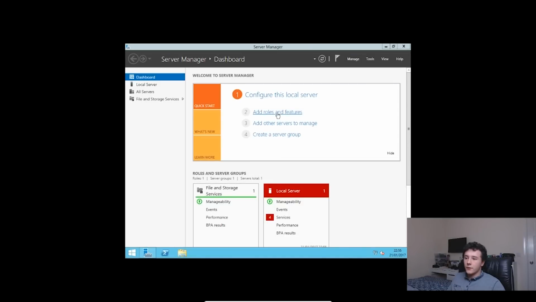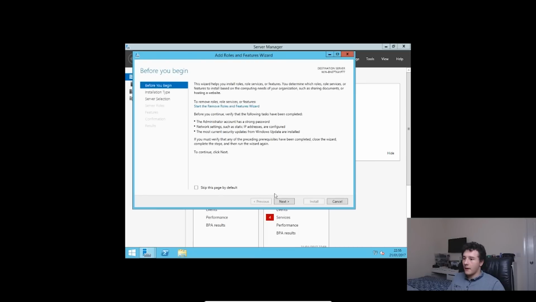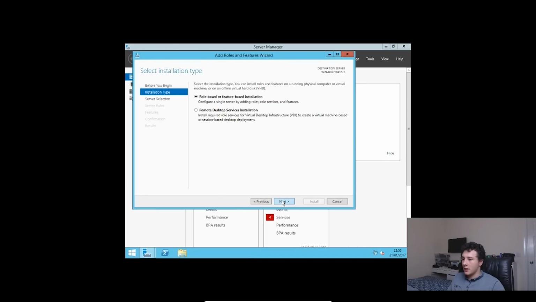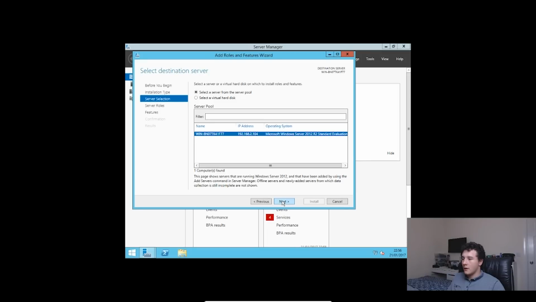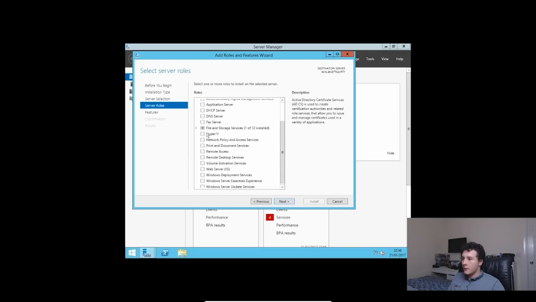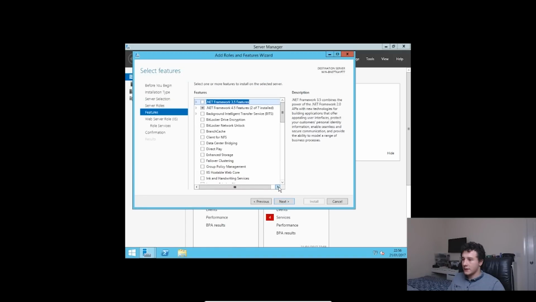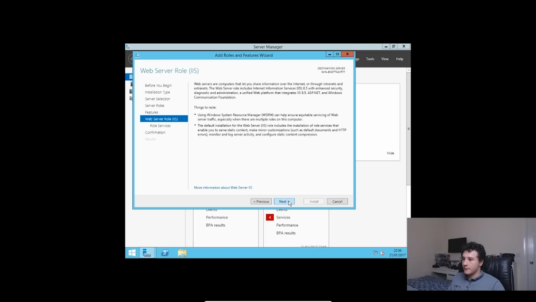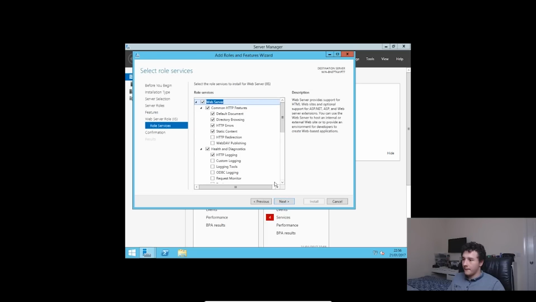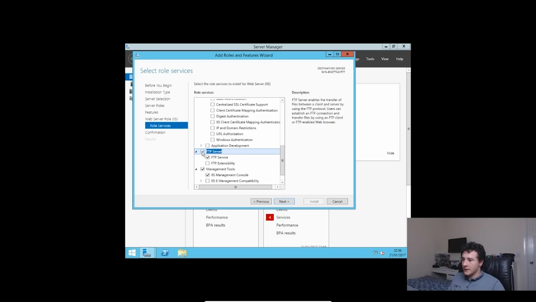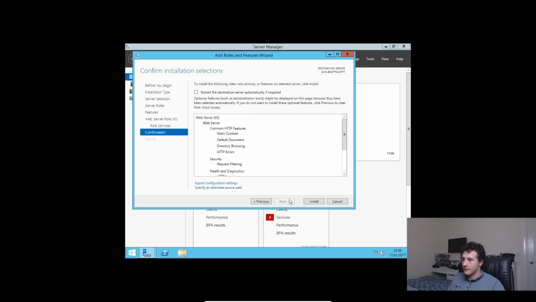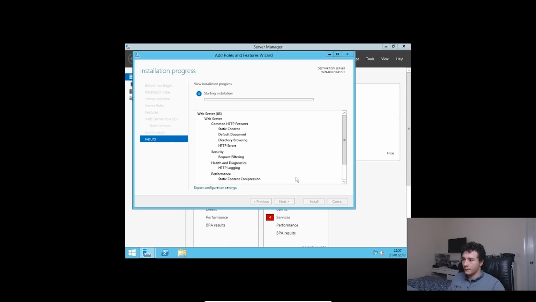As we did previously, we can just go to add roles and features, press next, next again, and again. Then here on the server roles, we need to check the web server and add features, and then we can press next, next, next again, and then here we want to check the FTP server and press next. So here we can just check to make sure everything is right. So press install, and wait for this to install.